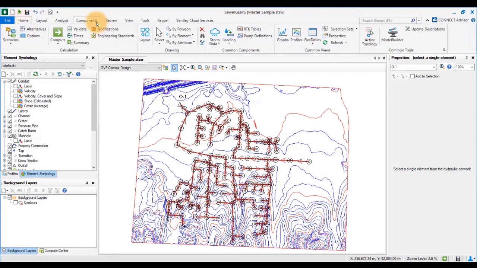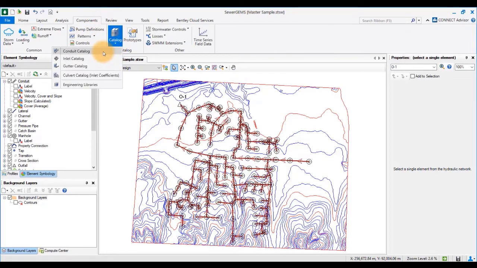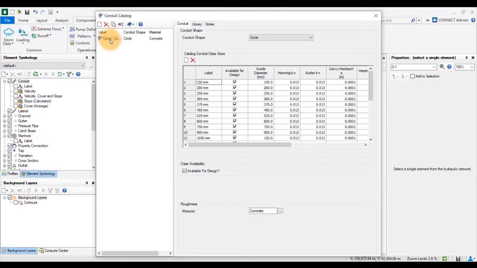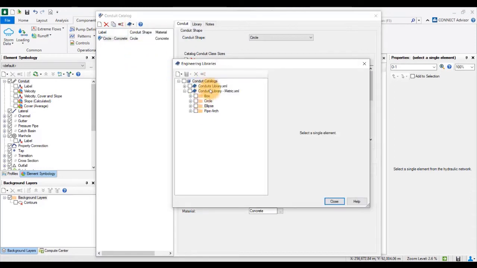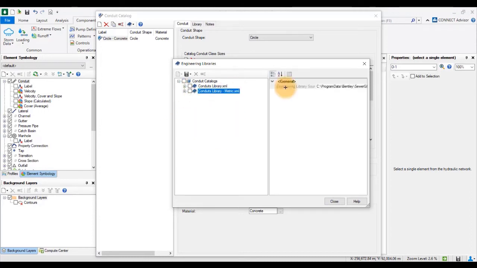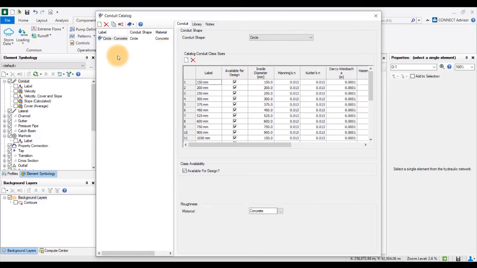Now if we go to the components and we go to the conduit catalog, you will see that the circle concrete conduit catalog is already set up. So I have imported this from the library where we have several shapes available, and you can choose the material also. So the conduit catalogs are predefined. If you want to set up your own conduit catalog, that is also an option over here, so you can do that also.